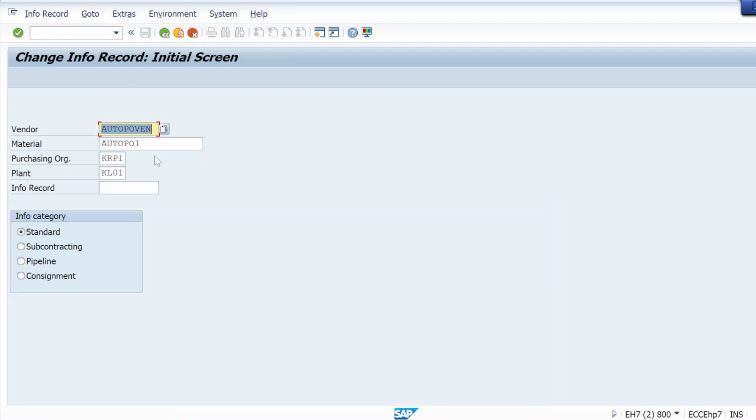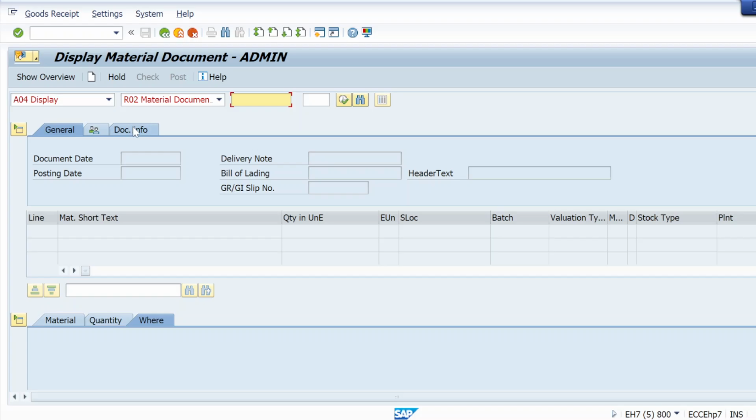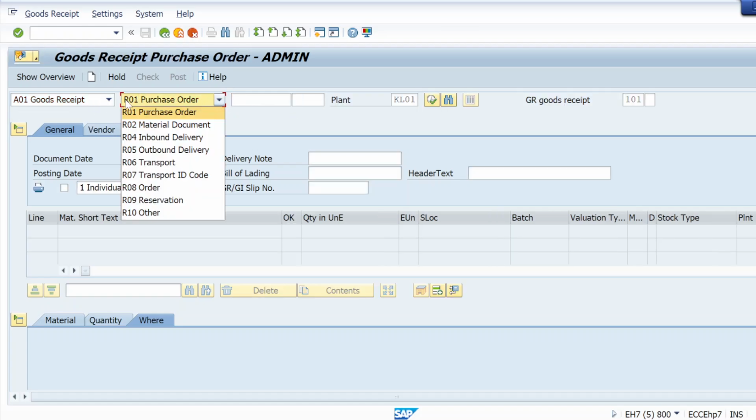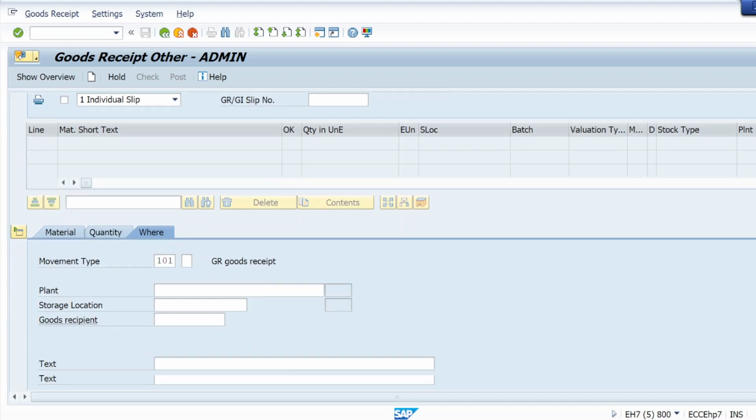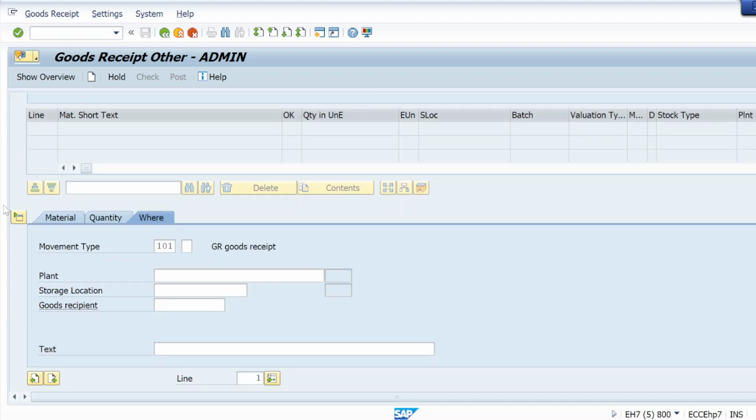Okay, so let me create. I'm just going to do MIGO. Here we will just do goods receipt. Movement type 101, hit enter. Same as in S4. It doesn't mean ECC is different and S4 is different. No, 90 to 95% both are the same.